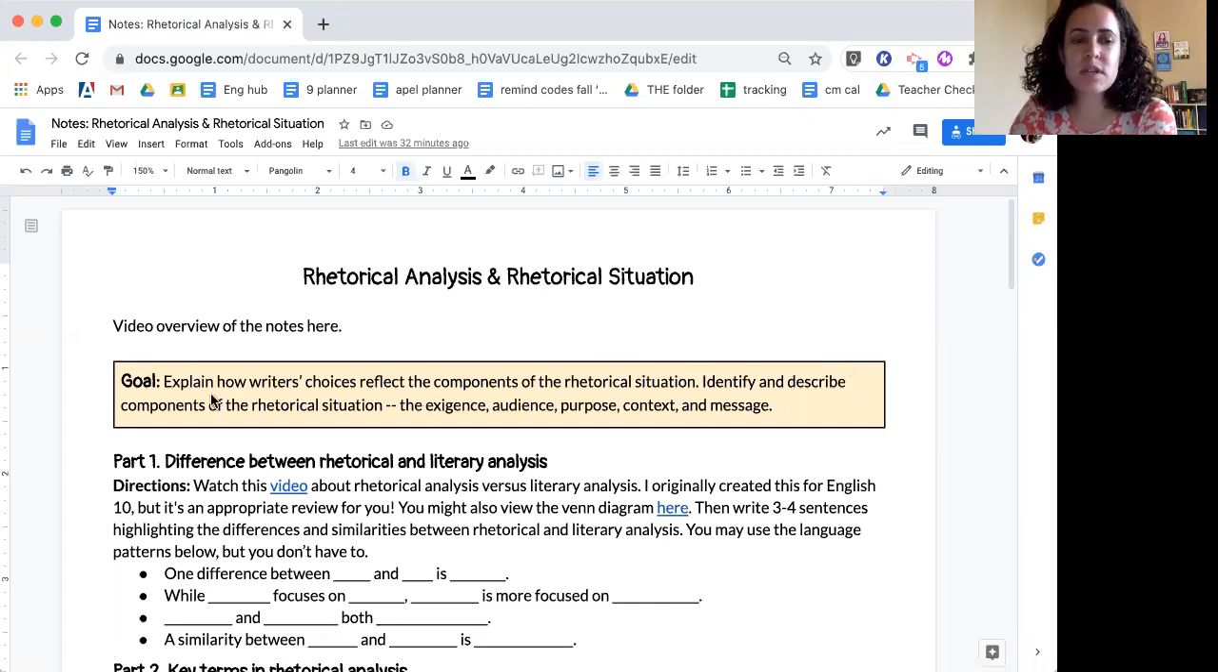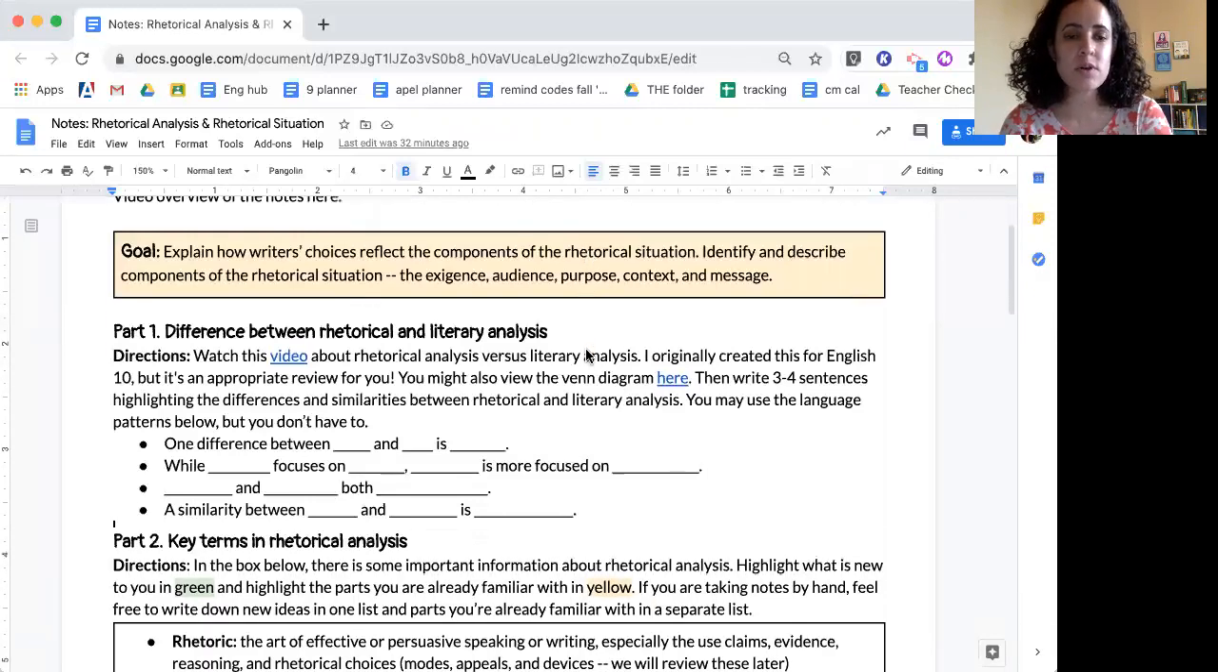So our goal today is to be able to explain how writers' choices reflect the components of the rhetorical situation. So what is the rhetorical situation, and then how does the writer write their text in a way that reflects that situation? Identify and describe the components of the rhetorical situation: the exigence, audience, purpose, context, and message. So we will talk about each of those things. But first, I want to do a quick review on what rhetorical analysis is.